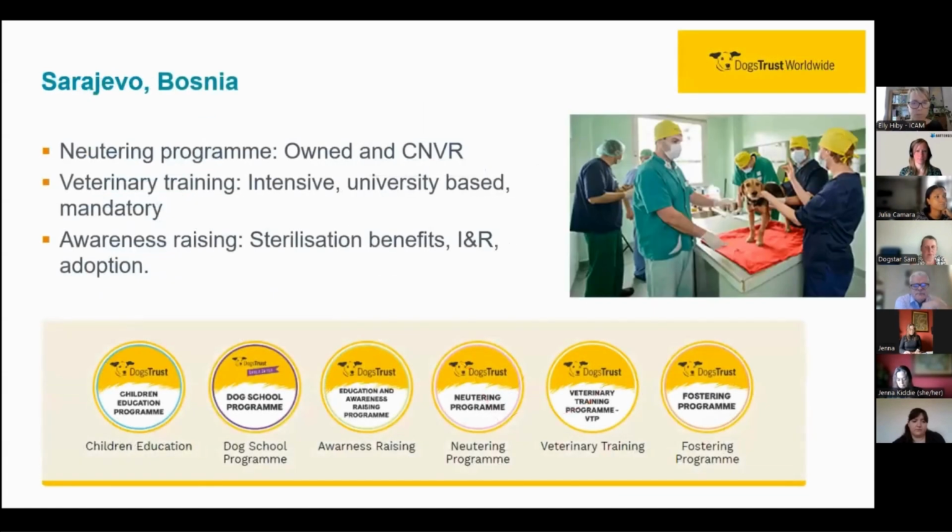I've got one more example of this from Bosnia in Eastern Europe. So Dogs Trust Worldwide set up in Bosnia in 2012, and they ran a comprehensive DPM project. It included CMVR, education, rehoming through a foster system, training of municipalities, and a very effective veterinary training program and associated marketing campaign, which has created a sustained increase in owned dog sterilisation levels.